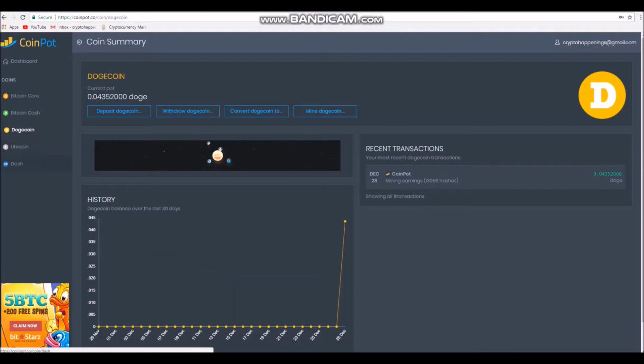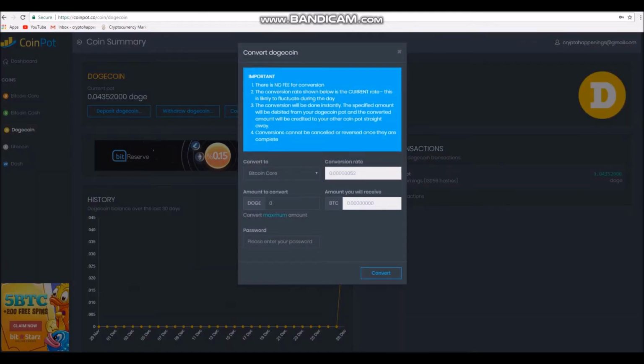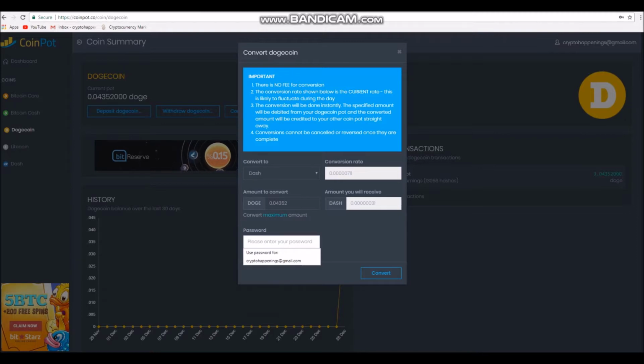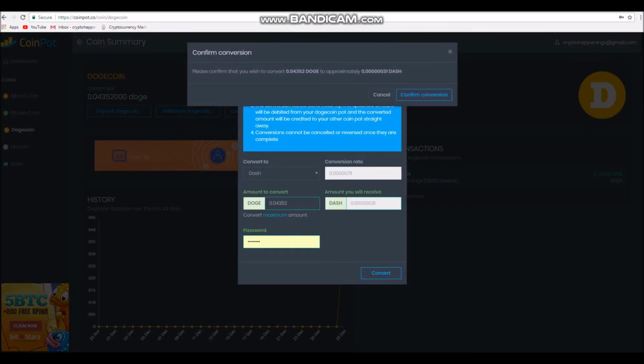Now you notice other things I can do is convert it, so it's pretty good because I can convert between all of these for a low fee. There's no actual fee, but the conversion rate isn't the best. So if I were to convert all of my Dogecoin, I'd receive 2 Satoshi. So let's just convert it into Dash for fun, just to show you how it works. Just enter my password, and I'm just converting it all because I'm not really bothered about this small amount.